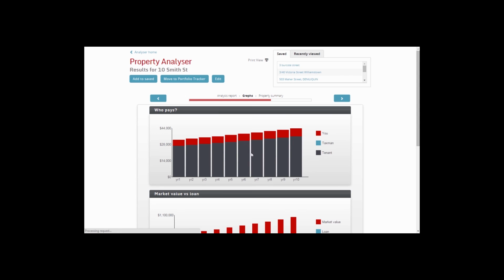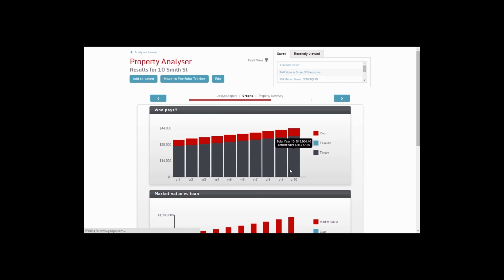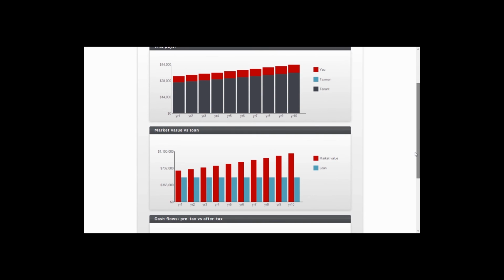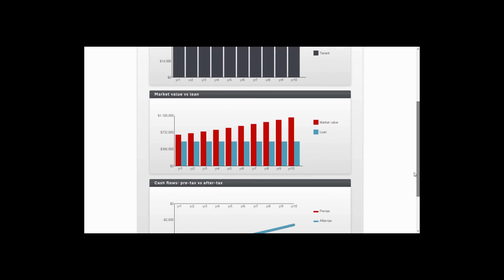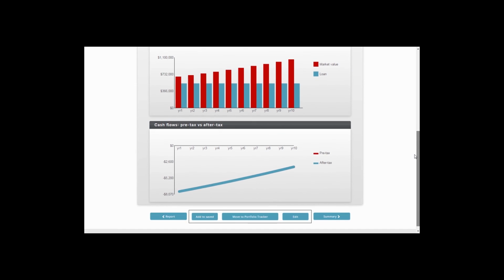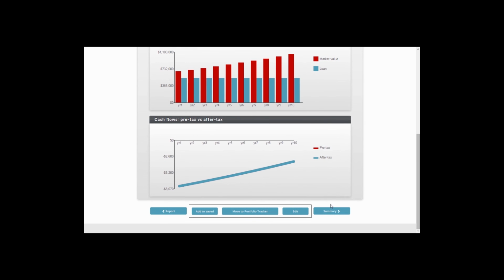So first thing we can see is whether there's any tax income that's applied. Now, this property here, we haven't been able to get any tax deductions, so there's nothing shown. However, if there was a tax deduction, that would be indicated with the blue. We can have a look at what the market value of the property is versus the loan. As you can see, the loan's staying static because it's interest only, and we can see that over time the market value of the property has grown. And we can scroll down and have a look at some of the cash flow information.